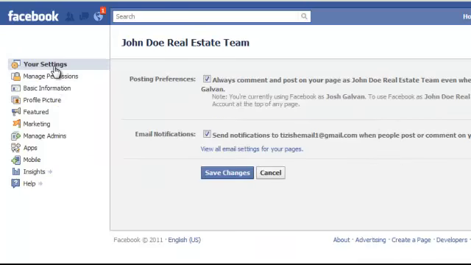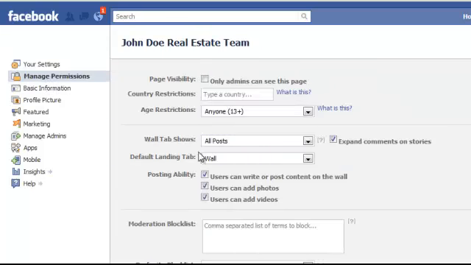One quick item, if you go under your settings, this is just basic. It explains it for you. Do you want to receive emails every time someone comments? I think you should have that on. And then basically under manage permissions, this is just basically things that people can and can't see.